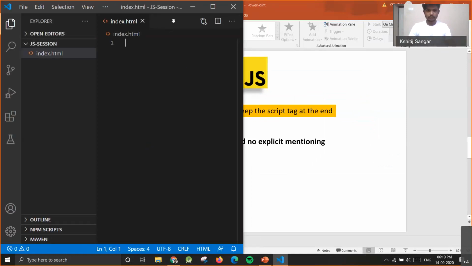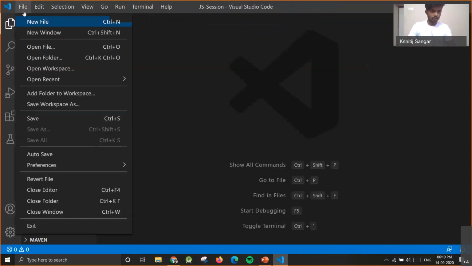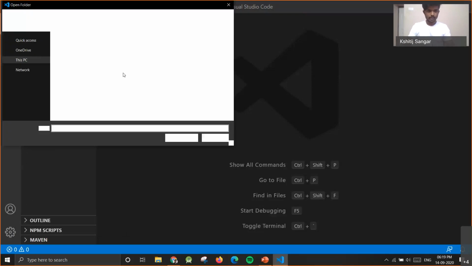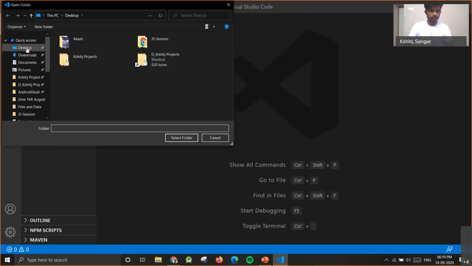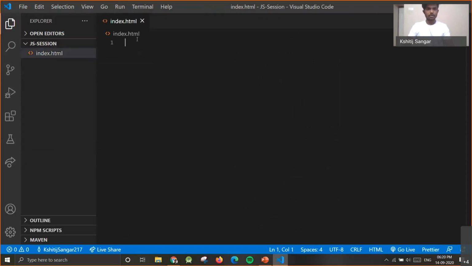Okay, guys. I just opened a folder in this. If you want, I can open it again. Go into the files folder, then open folder. On the desktop, I've created one folder named JS sessions, and there's one empty file in it. I'll just select that folder. So this is an empty folder with index.html.